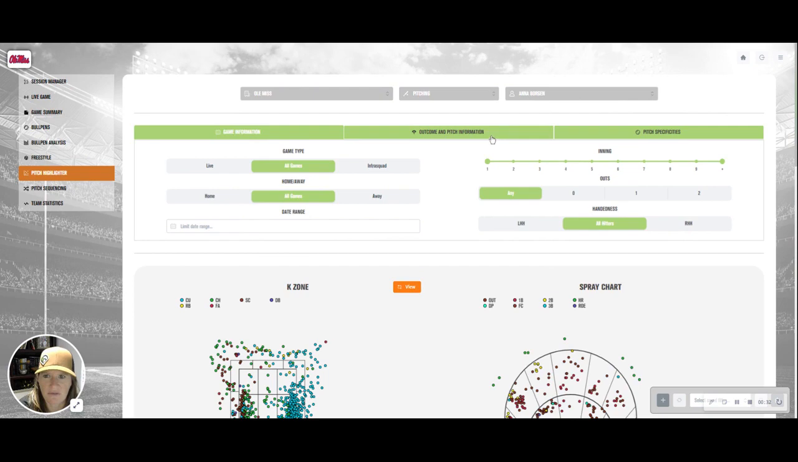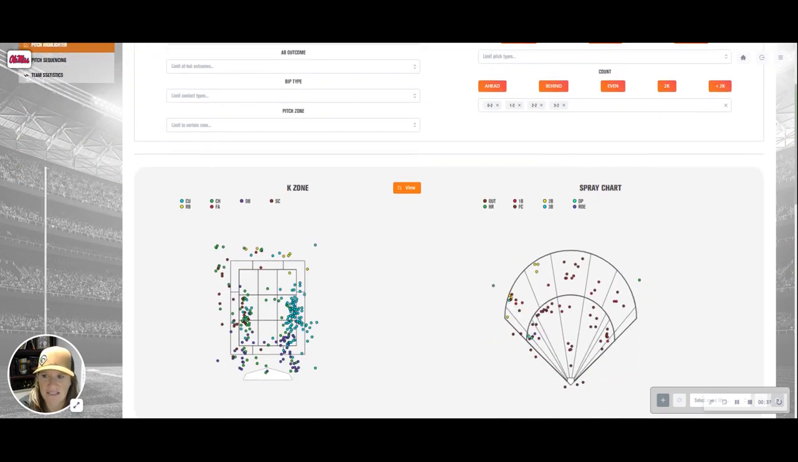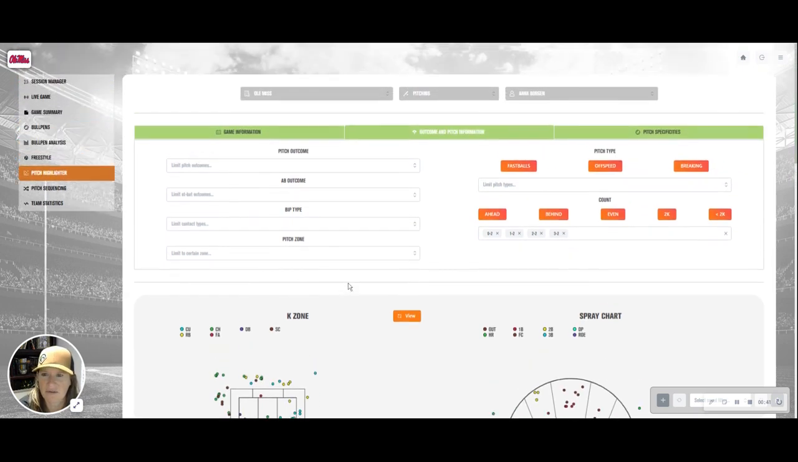So for example, if you want to just see the pitches thrown with 2 strikes, it's going to filter that down. You can highlight each zone, get the information for that. Again, great holistic view of every pitch that's being tracked.